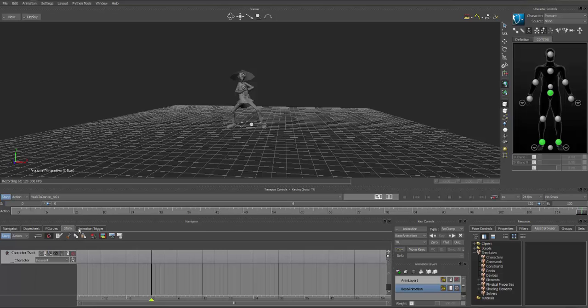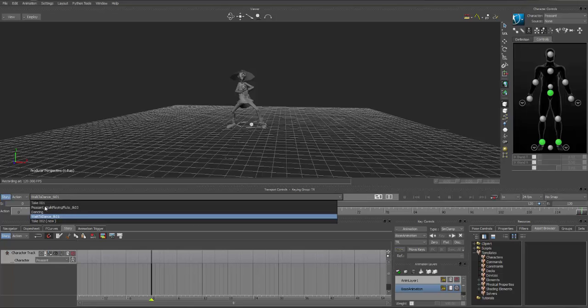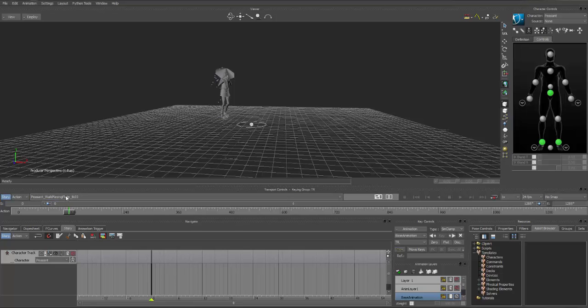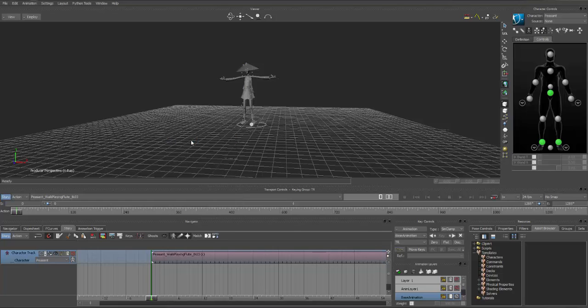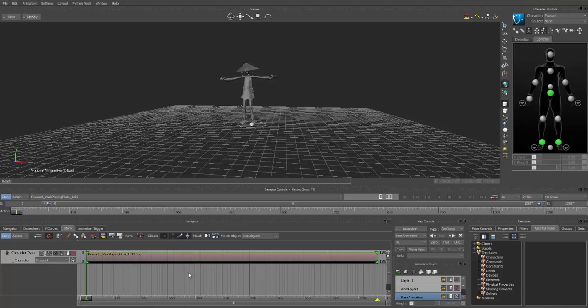So go ahead and go back to Story Tool, and we're going to bring in our peasant walk playing the flute take. So select that take and right click in your timeline here and select insert current take. And if you hit A in your editor, it'll frame up on the whole take.